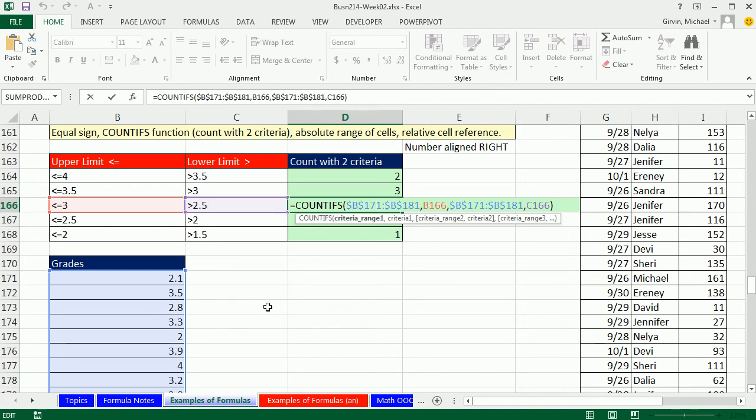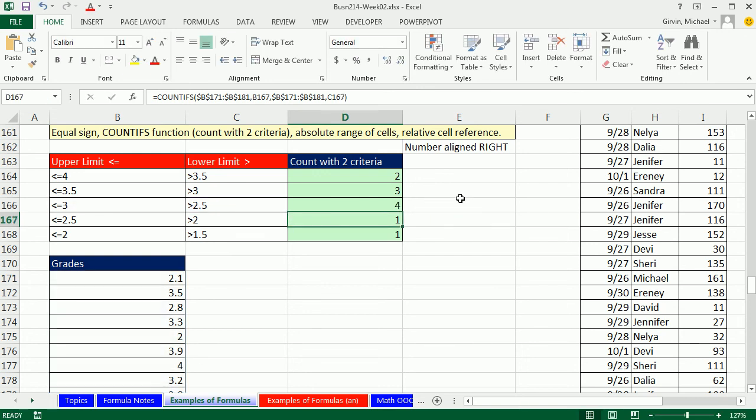What about this 2.8? We had to ask 2 questions of that 2.8. Is 2.8 less than or equal to 3? True. Is it greater than 2.5? True, because it got 2 trues for our 2 questions. It got counted by COUNTIFS. And it went through and asked every single number those same 2 questions. How many were there? There were 4 grades less than or equal to 3 and greater than 2.5.